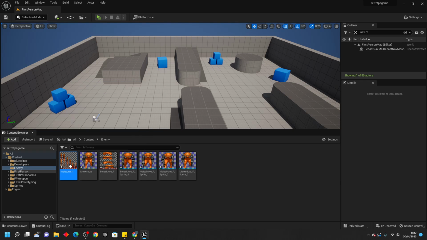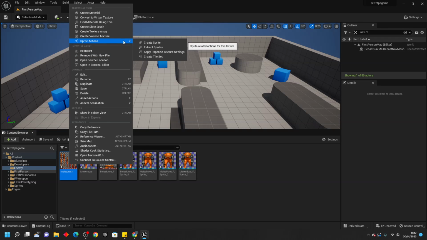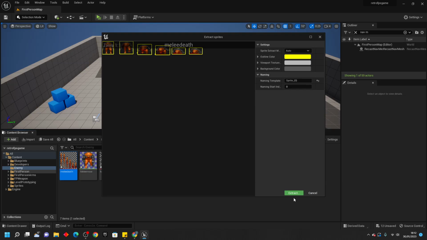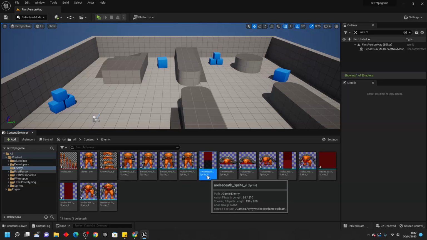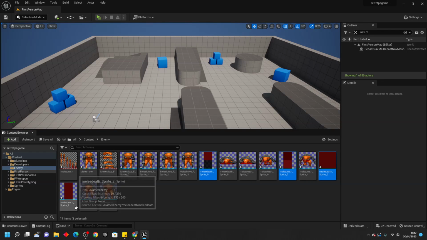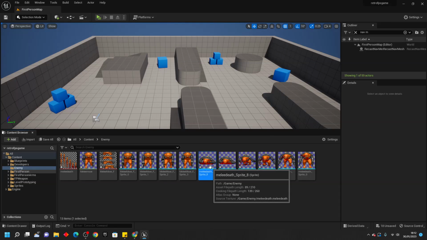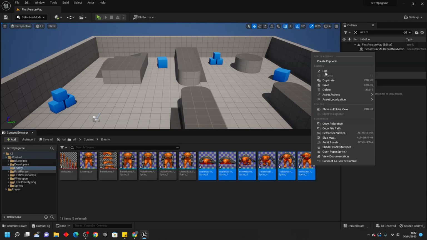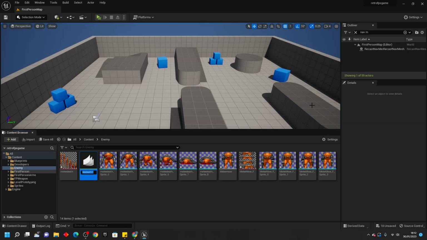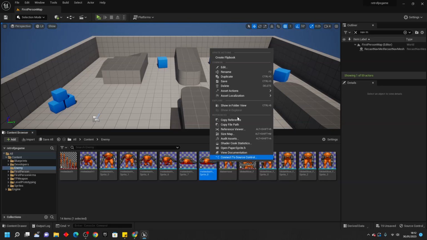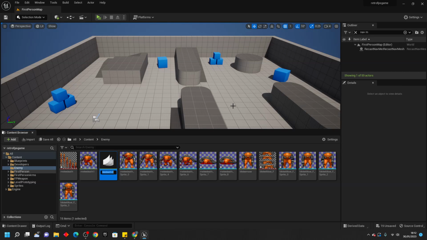Then if you select the second image, right click and go sprite actions, extract sprites and go extract. Just delete these little red dots as it didn't extract the image properly. And then if you select all the death sprites, right click and go create flipbook and we can just call this melee death. Then if you select the last sprite, right click and go create flipbook and just call this dead body. And now we're ready to code our simple enemy character.